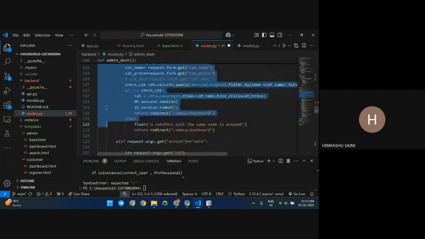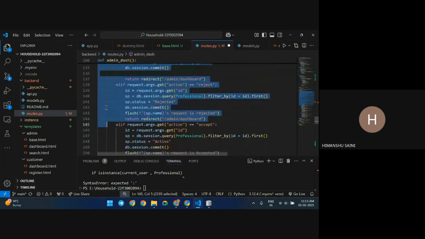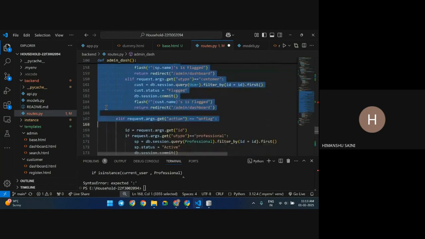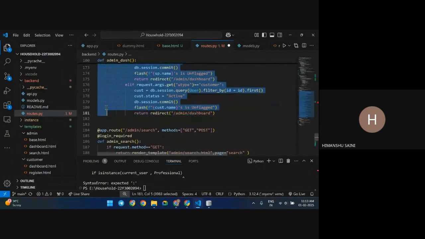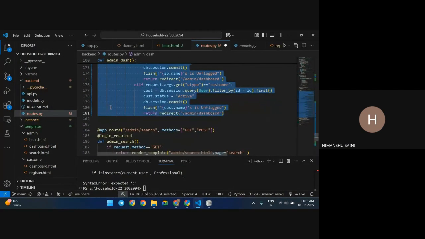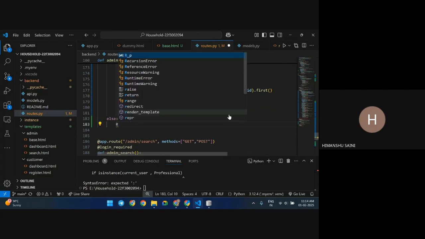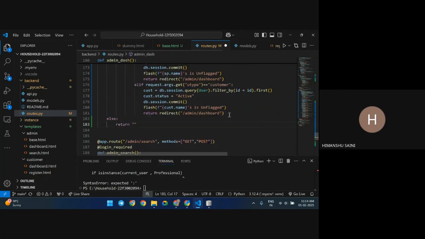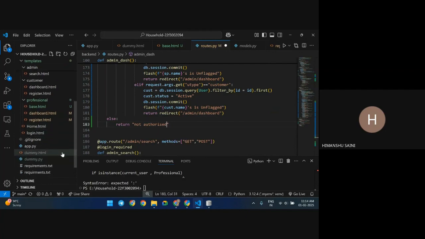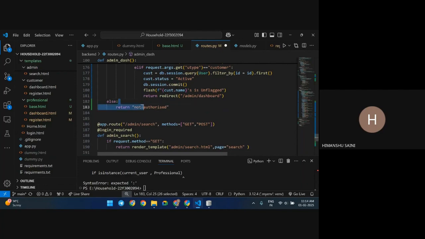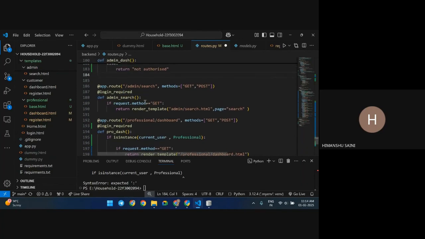I'll just keep it inside, and here I'll say else return not authorized. You can render a new template. You can just make a new template, not authorize, and you can do whatever you can with that template. I'm just saying that it's not authorized. And for search also you can do the same thing.